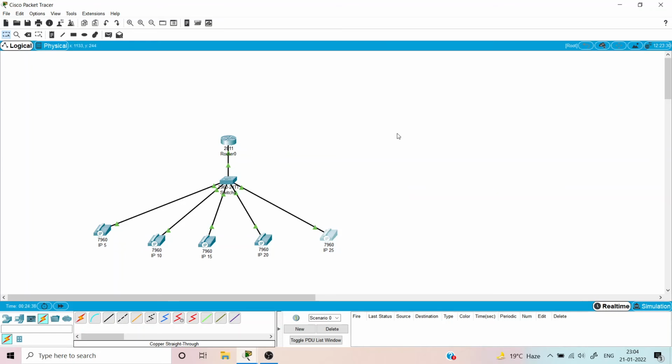So this is all about creation of this network and simulating it with the help of Cisco Packet Tracer.